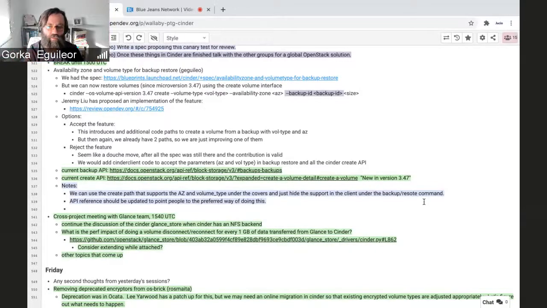Okay, I think we can close this as an action. Whoever opposes this or thinks it's not a good idea to duplicate the code, please just go and downvote the patch or -2 the patch. We can leave it there.